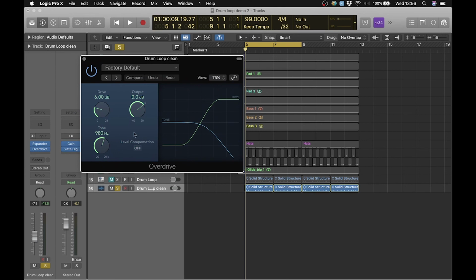Three settings. Number one, output, we're going to leave that exactly as it is. Number two is the tone, and it rolls off the top end of our tone. So if I press play, you'll see the top end of our drum loop is missing now, sounding very muffled. If we whack that tone knob right up, it stops rolling off those top frequencies.